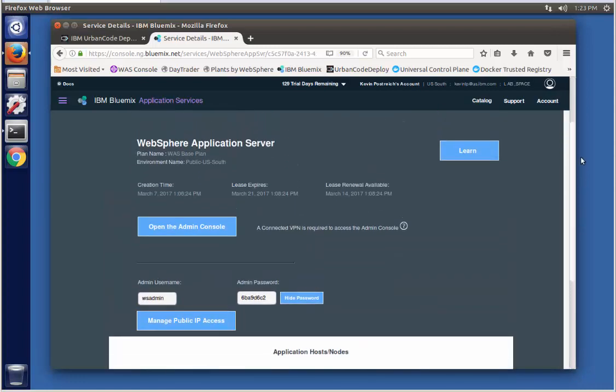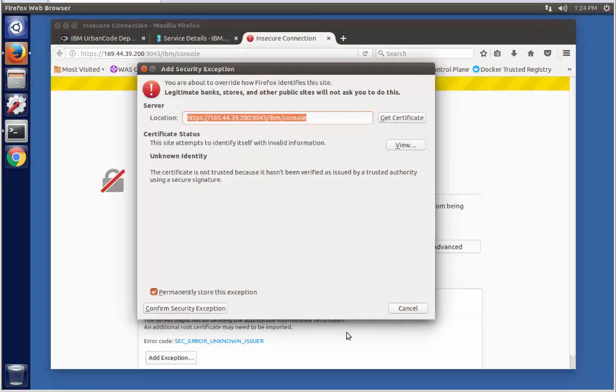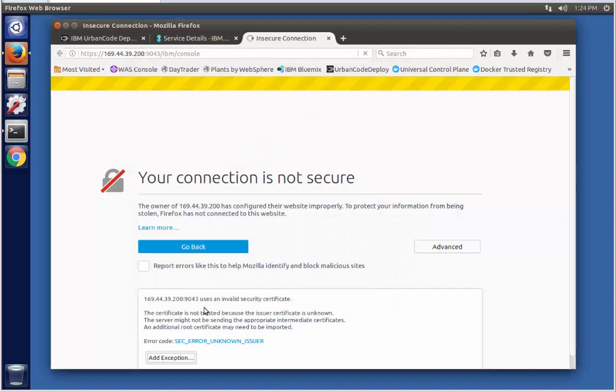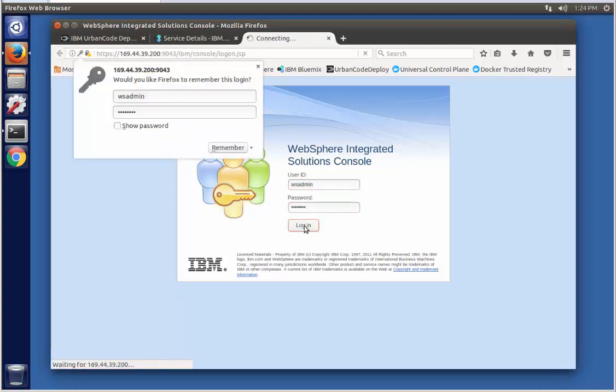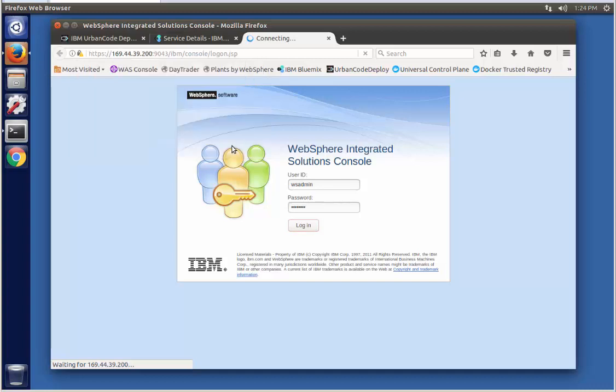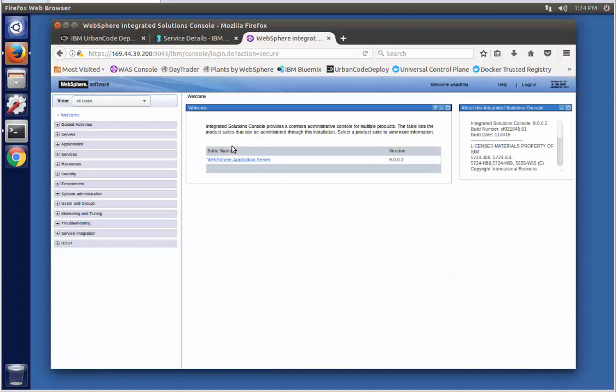So at this point, because the automation has installed the WebSphere application server and configured the OpenVPN server, I'm able to securely connect to the admin console. Without that configuration, I would not have been able to directly access the WAS on Bluemix account from my desktop. So what you can see here is the configuration has provided all the necessary means to actually connect to the virtual machine and the administrative console.